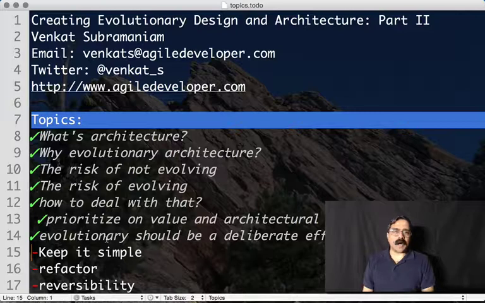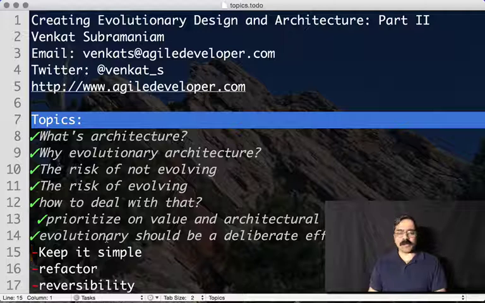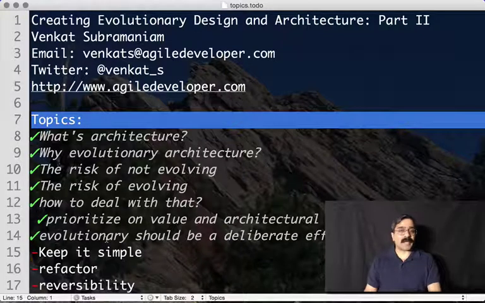Let's continue talking about creating evolutionary design and architecture. We talked about what architecture is, what evolutionary means, what some of the risks are in not creating it, the economic impact of it, and what some of the risks are in creating it. Let's get into the details of how to really approach creating evolutionary architecture.